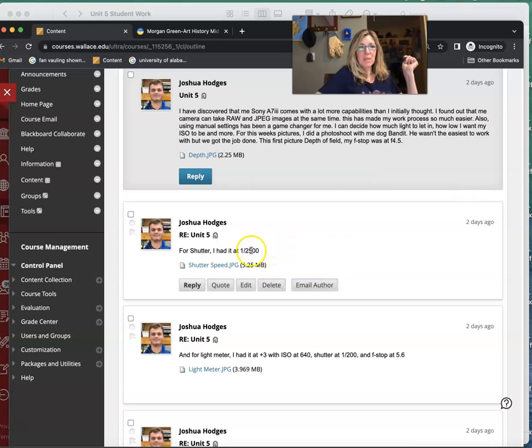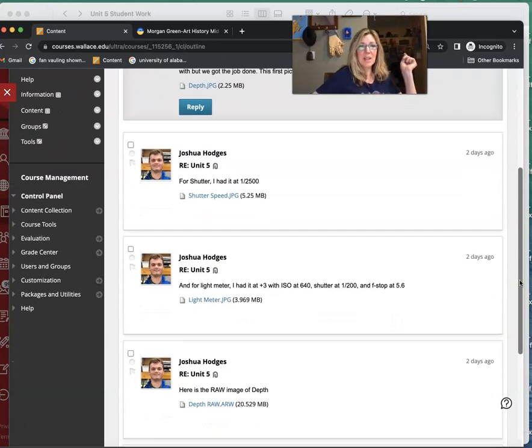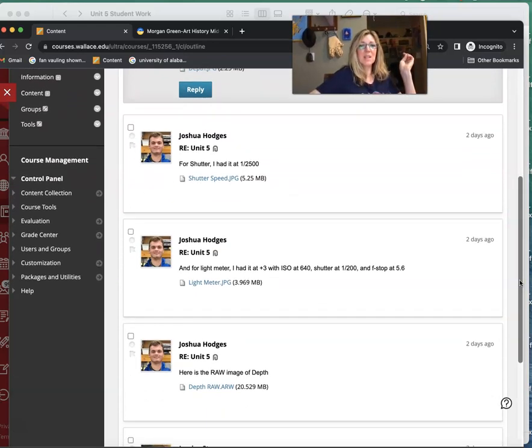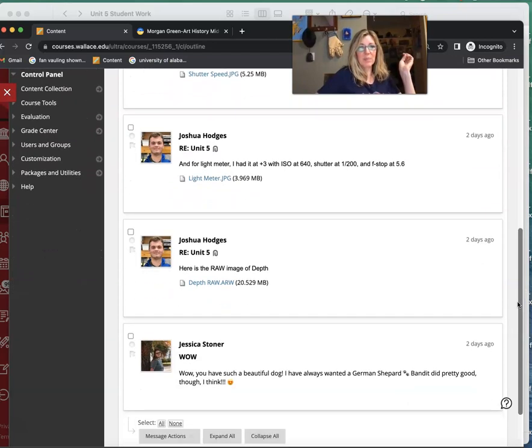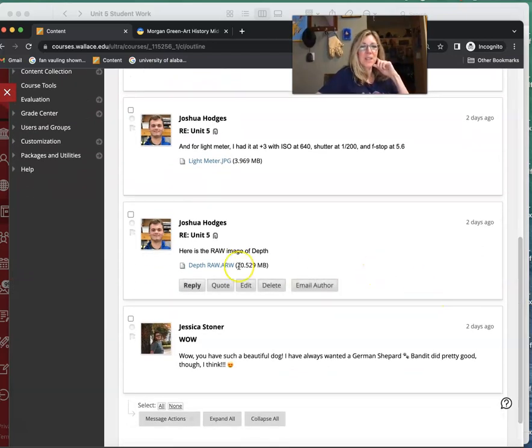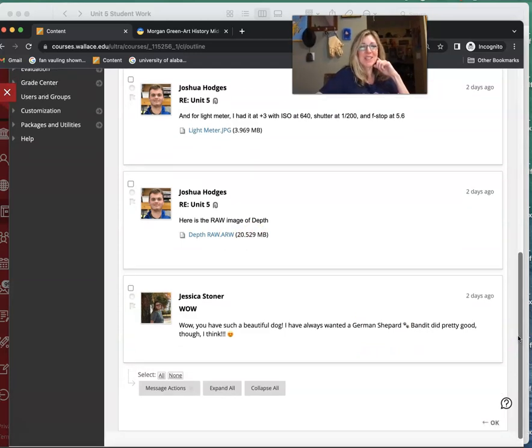And 1/2500th of a second, that's super fast. So we're going to have frozen motion. And you've got your light meter settings. Okay, again, ISO, set that at 100 in the future. And there's your RAW file. Isn't that funny? ARW, that's what it did on the Sony to show you it's RAW. And you got some nice feedback about your dog from Jess.